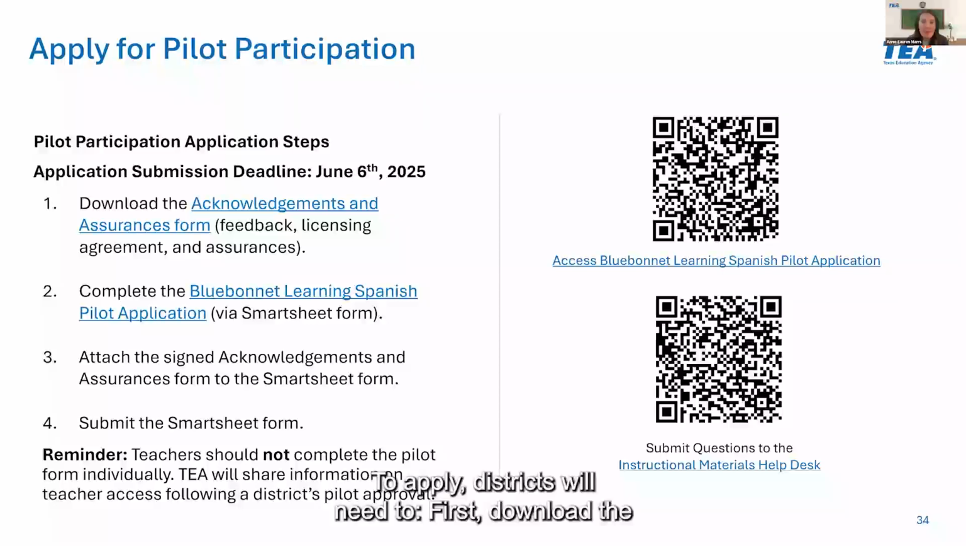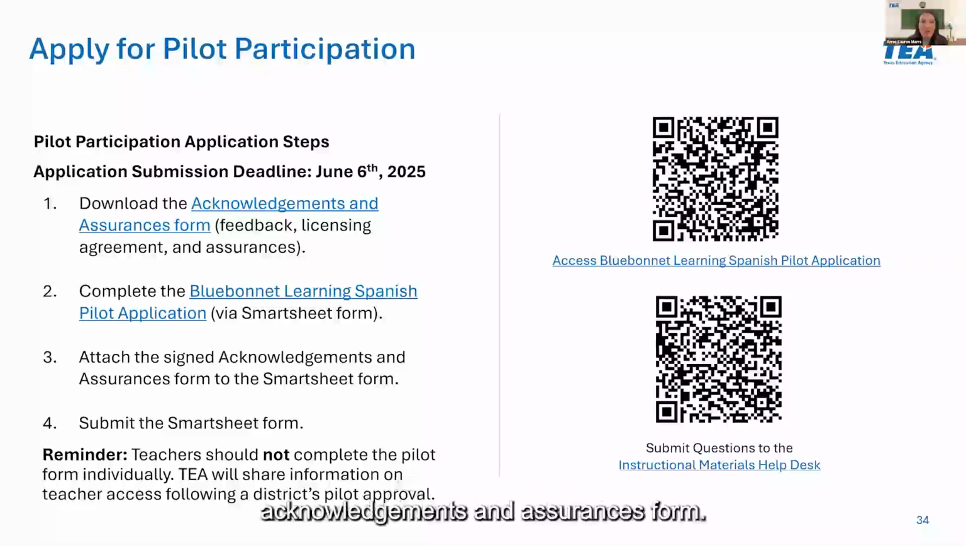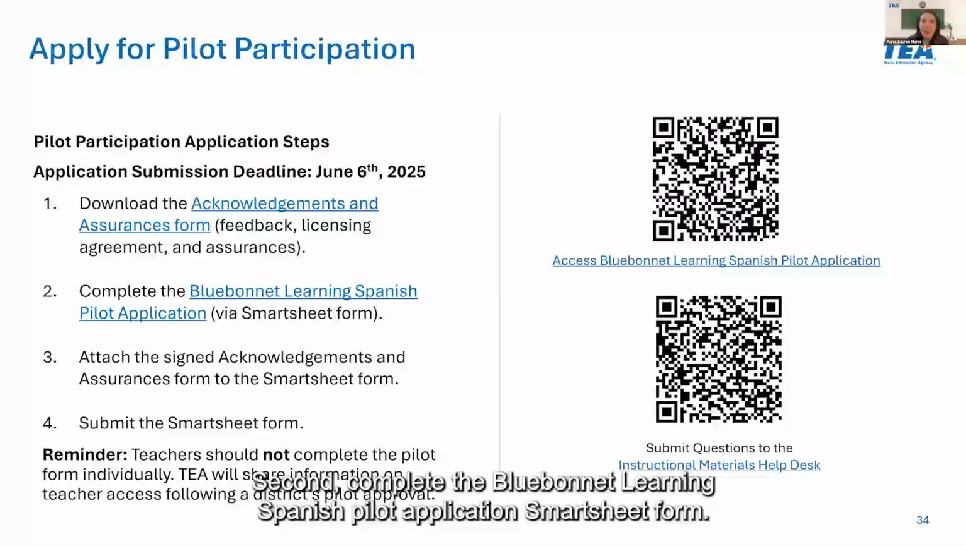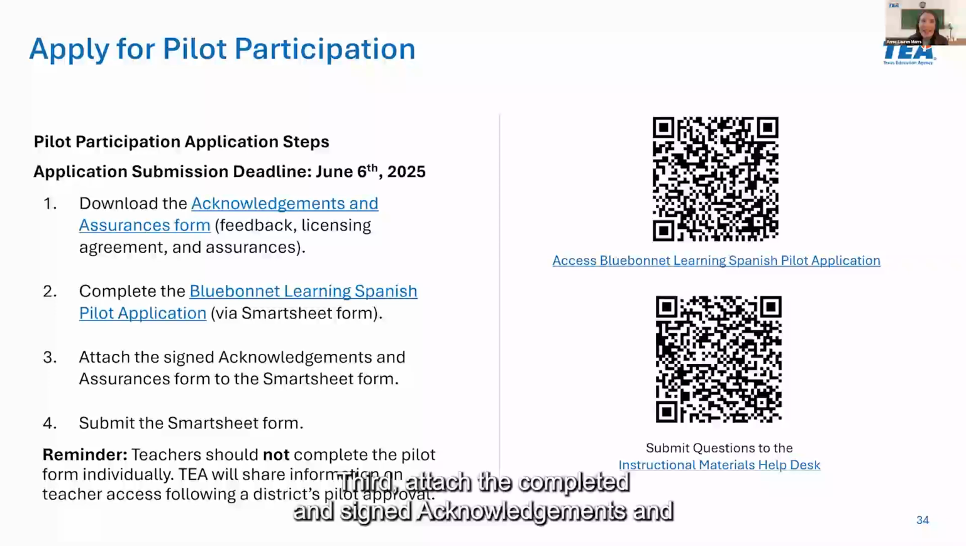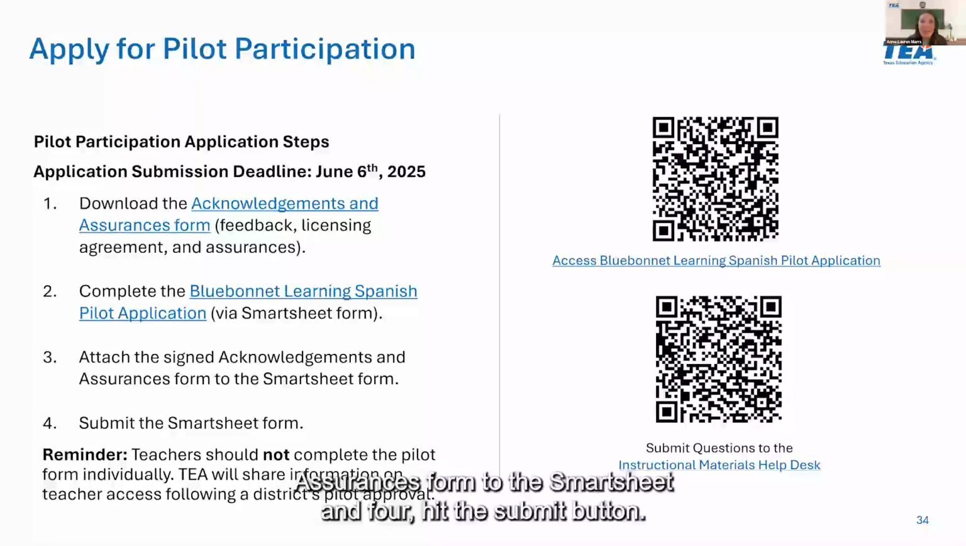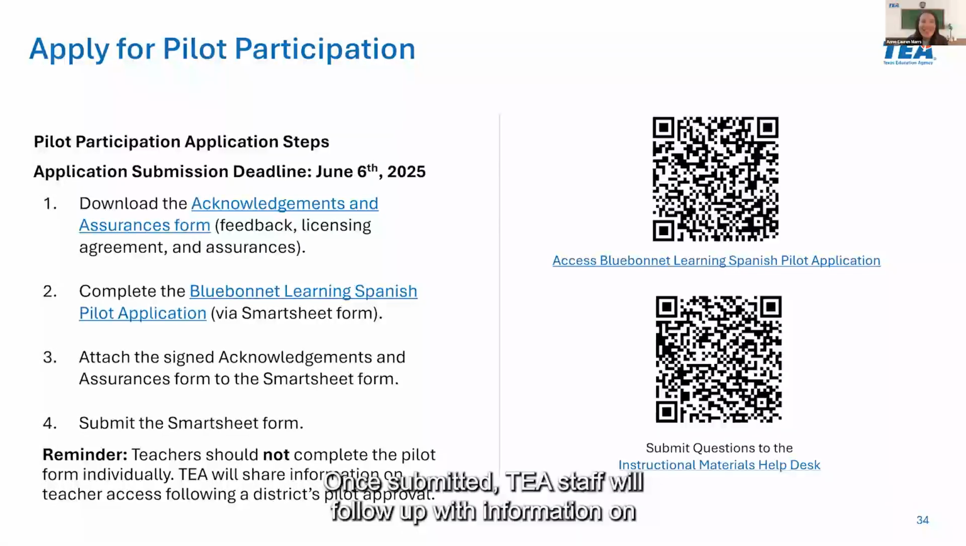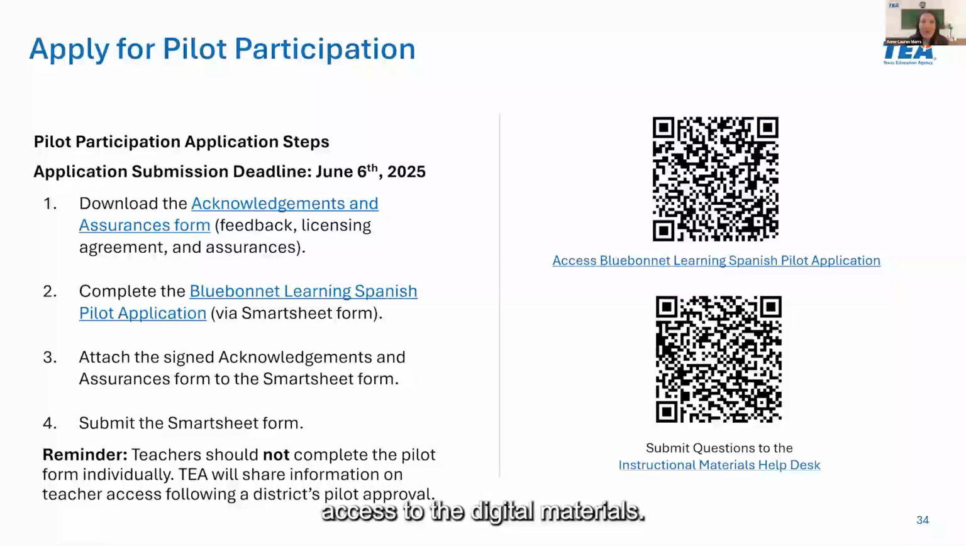To apply, districts will need to first download the acknowledgements and assurances form. Second, complete the Bluebonnet Learning Spanish Pilot Application Smartsheet form. Third, attach the completed and signed acknowledgements and assurances form to the Smartsheet. And fourth, hit the submit button. Once submitted, TEA staff will follow up with information on access to the digital materials.